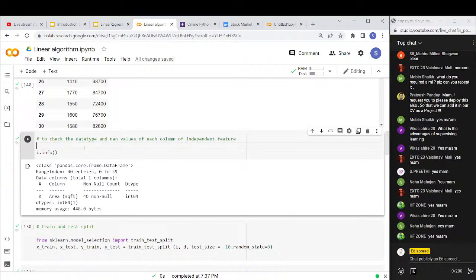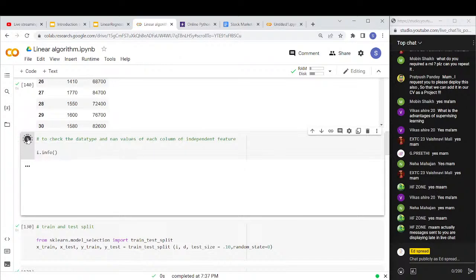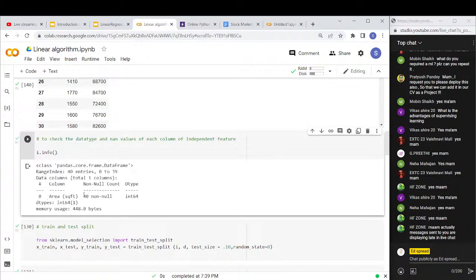Okay. So next thing, how to check the data type and NaN values. For data pre-processing, if we are passing a CSV file and we have any null values, then it will be a problem for us while predicting. So I'm just checking whether in the independent variables we have any null values, and what is the info of that independent variable. I'll run it and I'll get to know that there is no null value here.